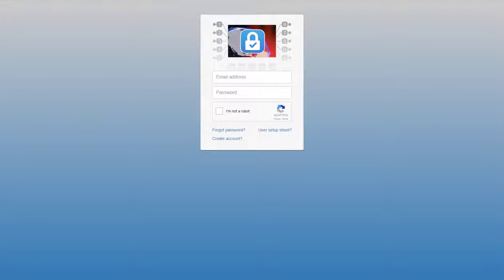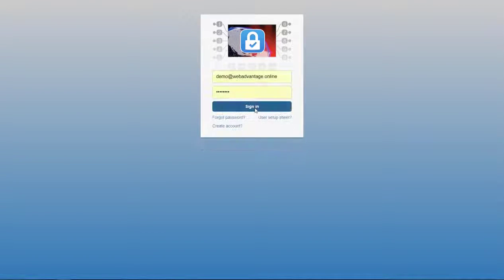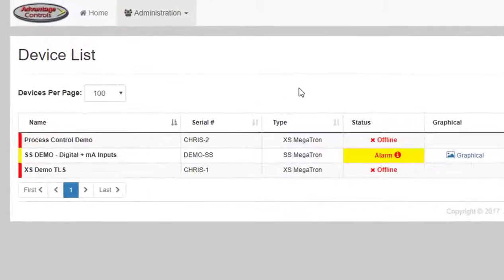Once Advantage IT has approved and activated the account, you will receive an email asking you to set your password. This usually takes 24 hours or 1 business day to complete. Once your account has been approved and activated, you may create users or request devices be added.